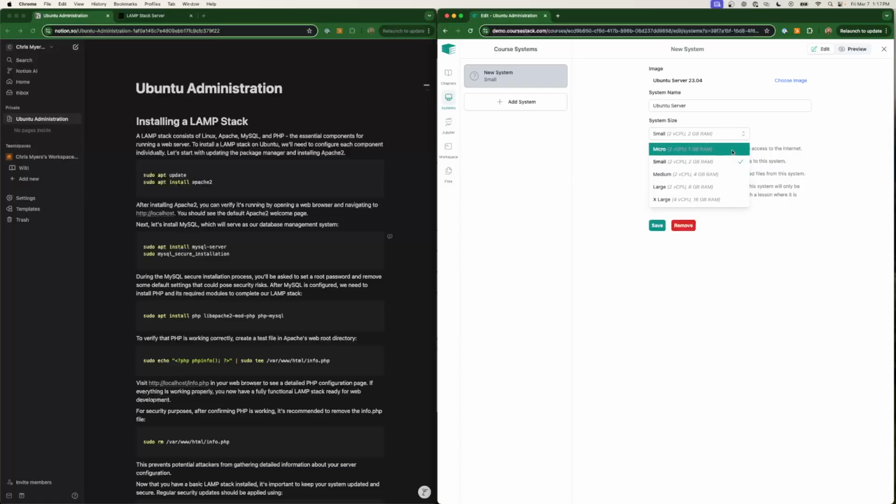Performance-wise, a good array of options. 2 CPUs, 2 gigs of RAM is plenty for this use case. We'll allow internet access so that we can actually run some of these commands and download and install the content. And we'll make sure it's visible for the whole course. We don't need any file uploads or downloads from the student system, but we can enable that here as well if we need to.